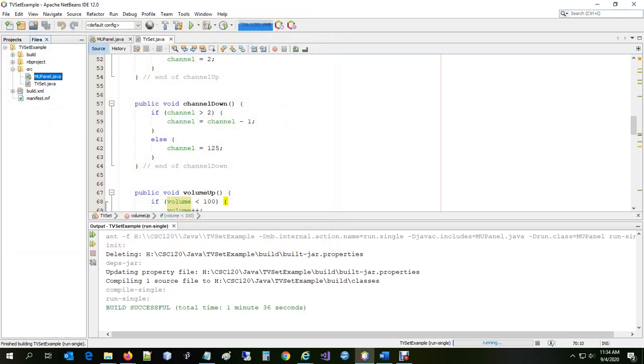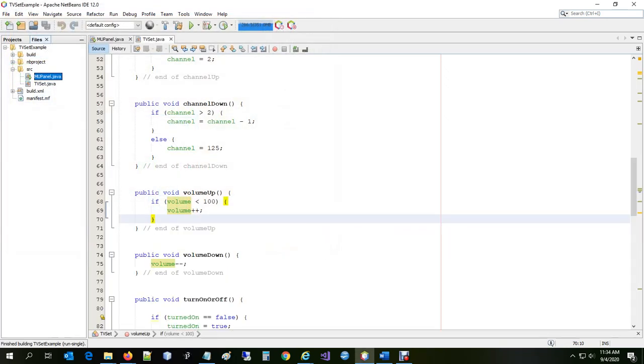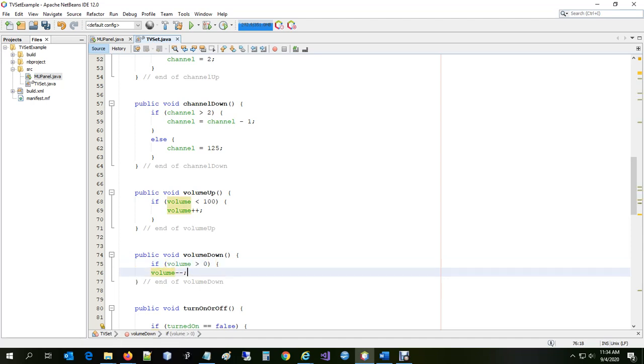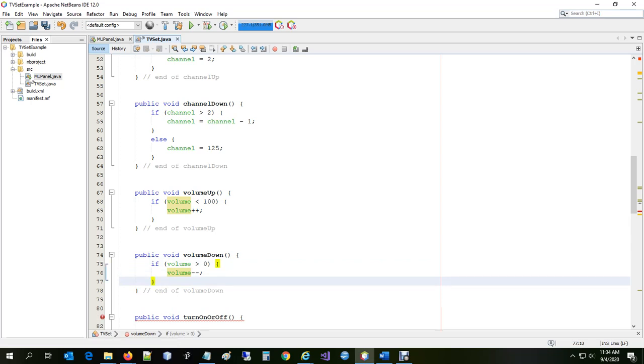So similarly for volume down, we don't want to always subtract. We only want to do that if volume is greater than 0 is the only time that we want to decrease volume. If volume is 0, then don't decrease it.